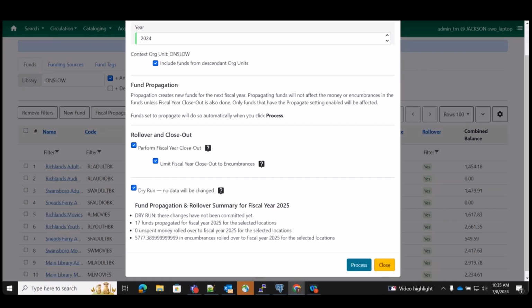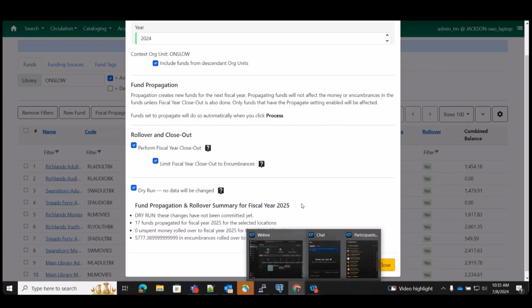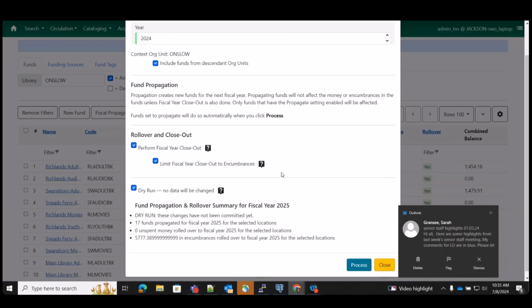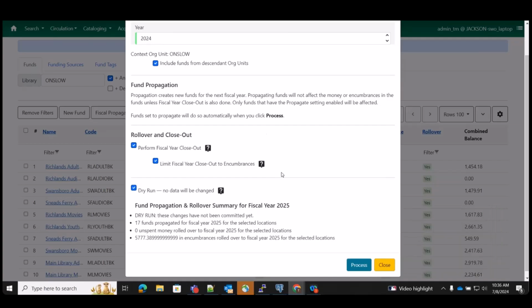So a couple of things that you can look for here. If the number of funds propagated is higher than you expected, then you'll need to go back into your grid and determine which funds had propagated set to true that should not have propagated and fix that. I know that there are a couple libraries who don't propagate anything and create all funds manually each year. So if you are one of those libraries, make sure that you have 0 for propagation.